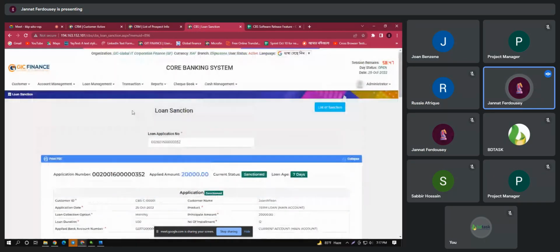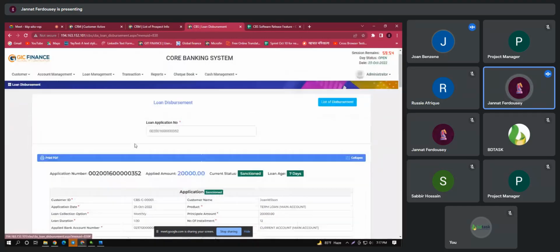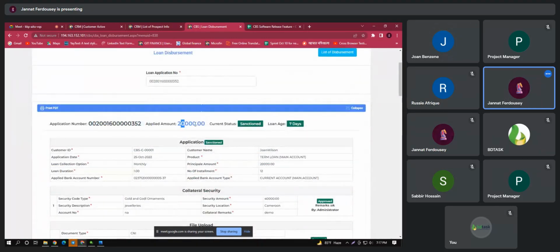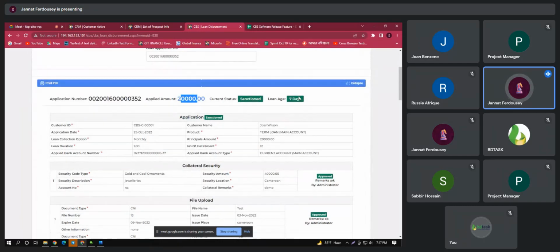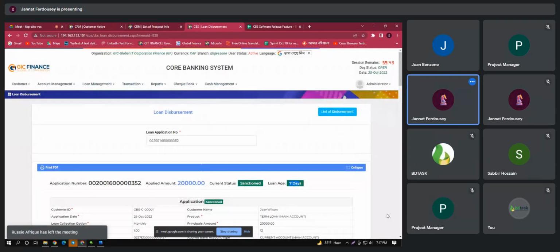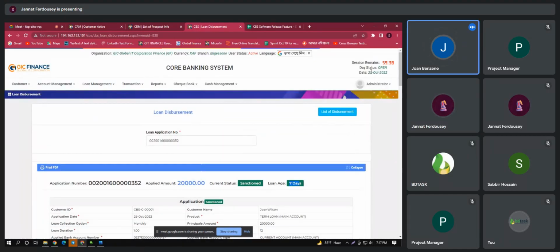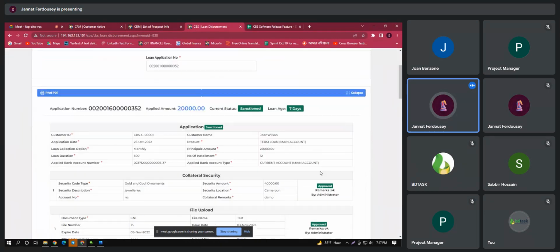Now I have to disburse the loan, the final step. So I go there, new disbursement. So if I now paste the loan number, okay, so now I can see the application number, applied amount, current status is sanctioned. Loan is 7 days because the system is comparing with the current date, and the date is 5 October. So that is why there's a difference of 7 days. Okay, but in normal operation, this will not happen. Okay, so currently the date is out of sync.